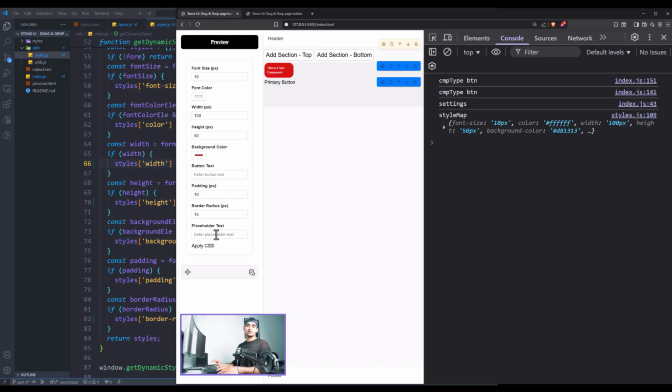I think this is it for today. We have successfully fixed 2 bugs and added the pre-fill functionality for the style form. And I think that's all.